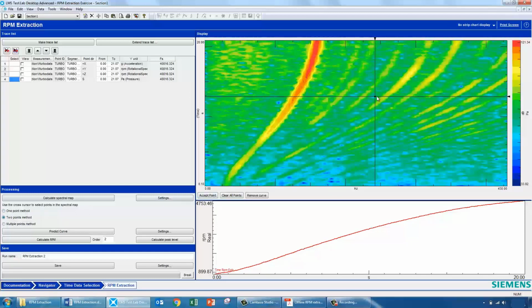Unlike the 1 point method where we drop just 1 point onto our order line, in this method we're going to accept 2 distinct points. Now when I click Predict Curve, you'll notice that the order is only predicted between the points that I've dropped.